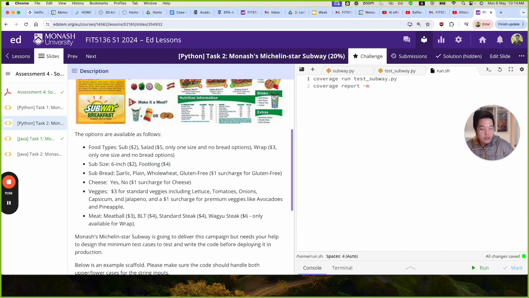Sub size $2, foot long $4. Sub bread, you can choose the types of bread as well. Garlic, plain, whole wheat, this is free. There's no surcharge. Gluten free, it will be a $1 surcharge. Cheese, you can choose either yes or no, and it is a $1 surcharge for the cheese if yes.